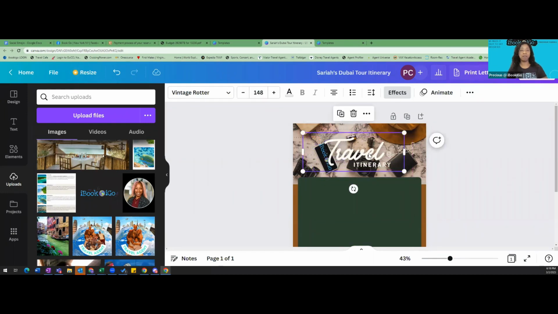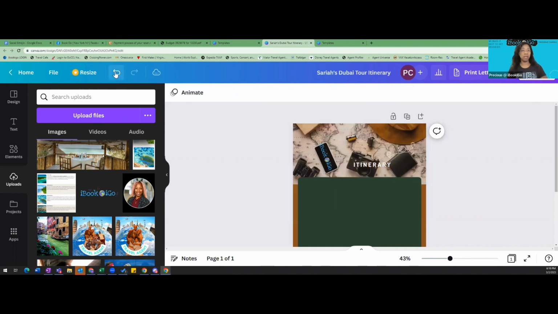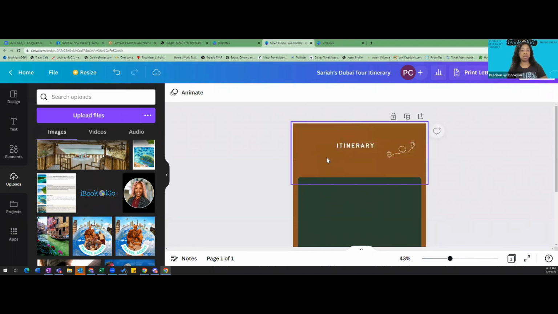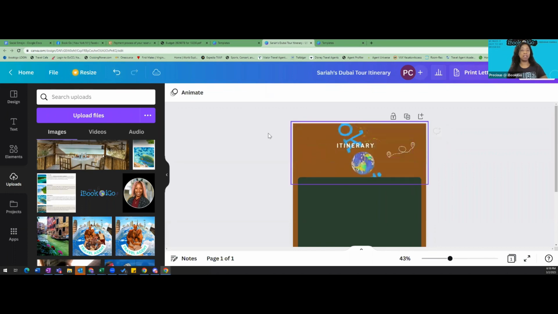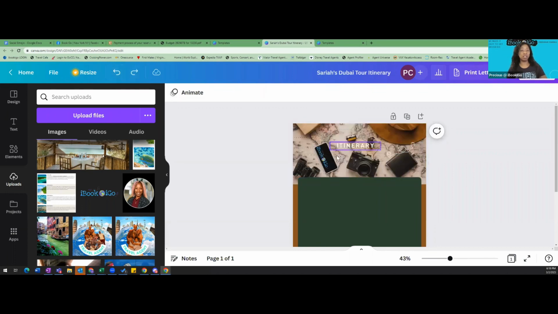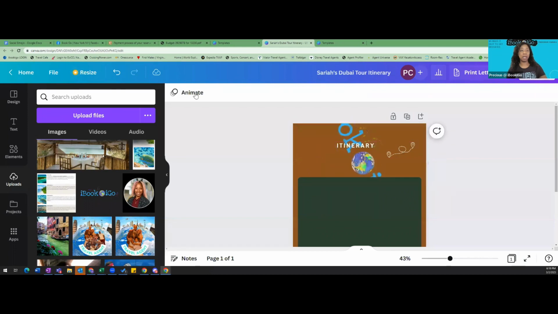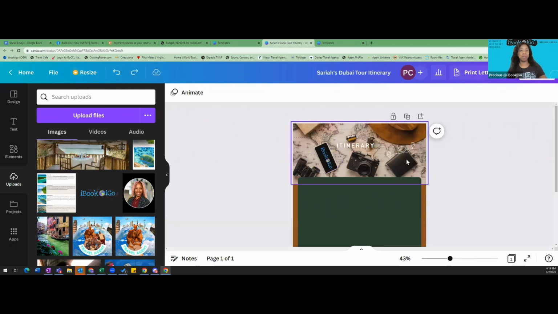I'm going to take the word travel and delete it. Whoops, I over deleted. Take itinerary, drag it right there, make this a little bit smaller, turn it a little bit so it's perfect. Drag it. You have to be careful because it will try to take any picture and turn it into the background. So I'm going to click. Ugh, freaking fudgesicles. Okay, there we go.